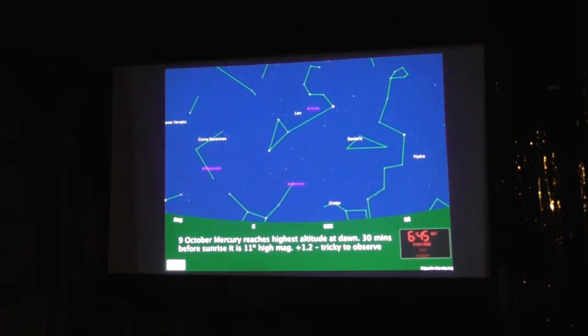And also, just before our next meeting, Mercury will be quite well placed in the dawn sky. On the 9th of October, which is the day before our next meeting, it has its highest altitude at dawn, and 30 minutes before sunrise it will be 11 degrees high. Its magnitude is plus one, so not that bright in a very bright sky, tricky to observe, but should be possible with binoculars or a telescope, but of course you need to remember to put those away as soon as the sun comes up.